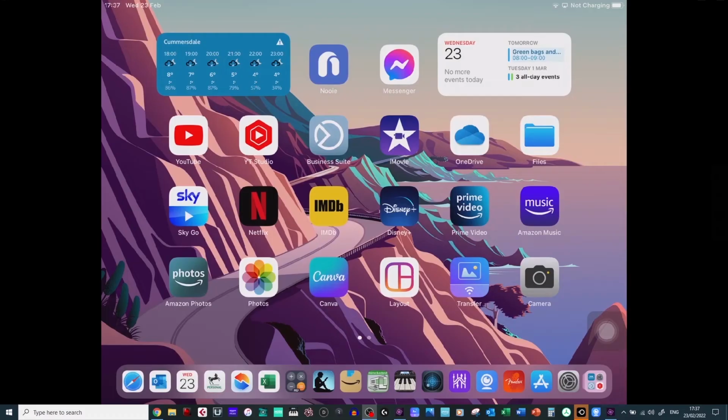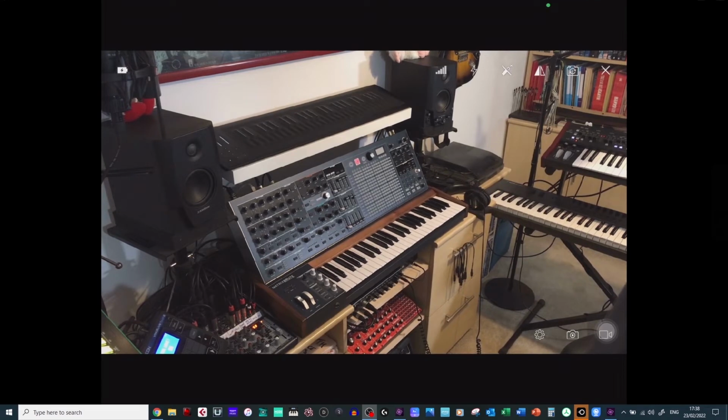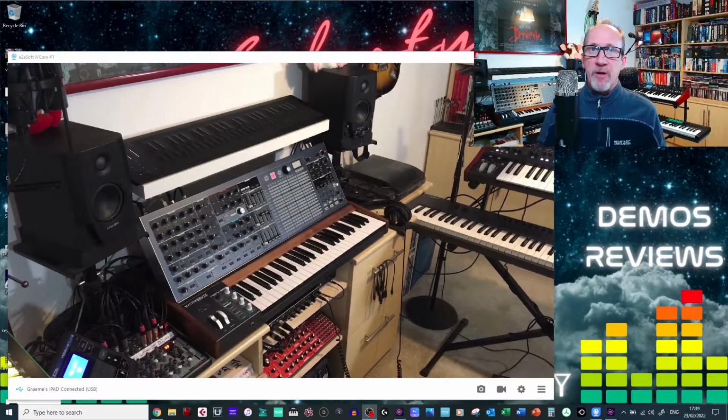In order to then connect the iPad to my PC as a webcam, I just need to open the iVCAM app on the iPad. And there you can now see the live feed from my iPad. And if I go back to the preview screen on my PC, you can now see that the live image from my iPad is being fed through to the PC.